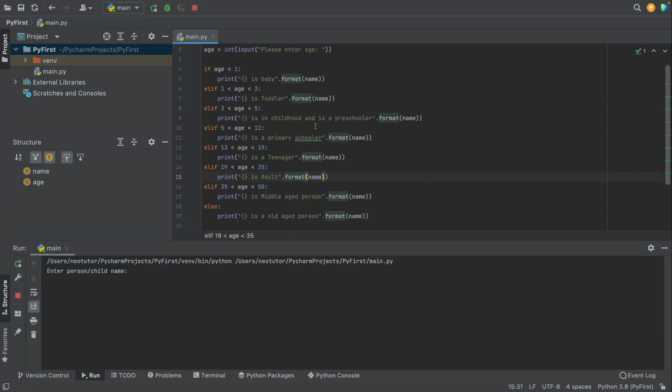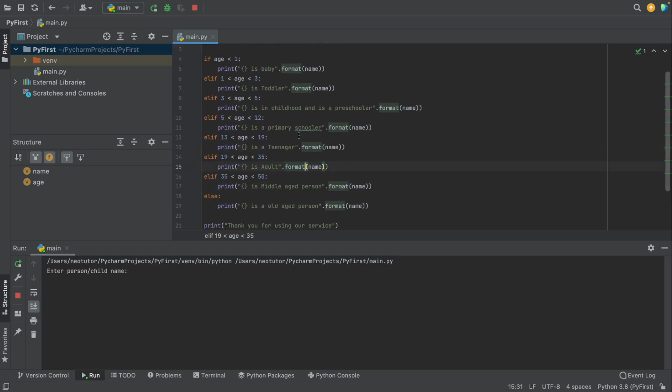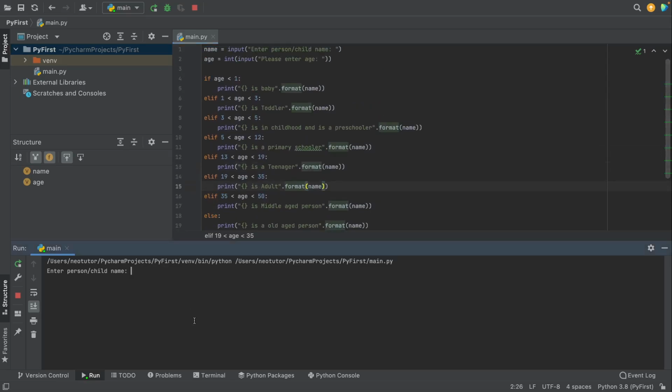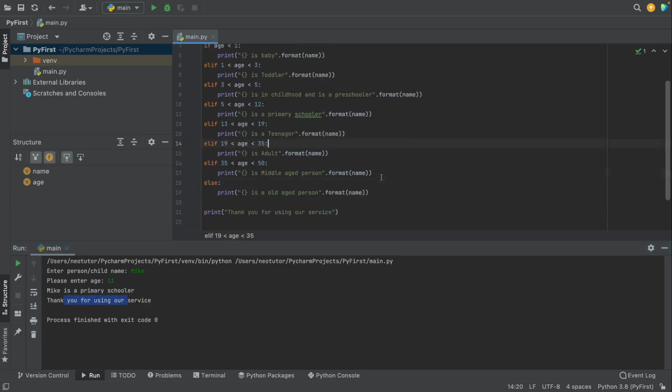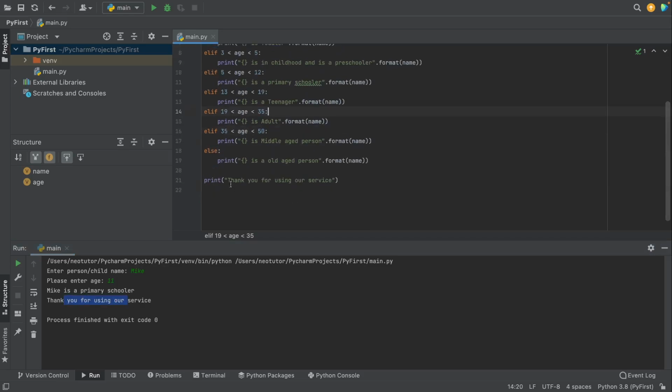Do you see any errors here? No, right? All good. So, Mike. Let's give age 11. Mike is a primary schooler. Thanks for using our service. And here, let's give this thing.